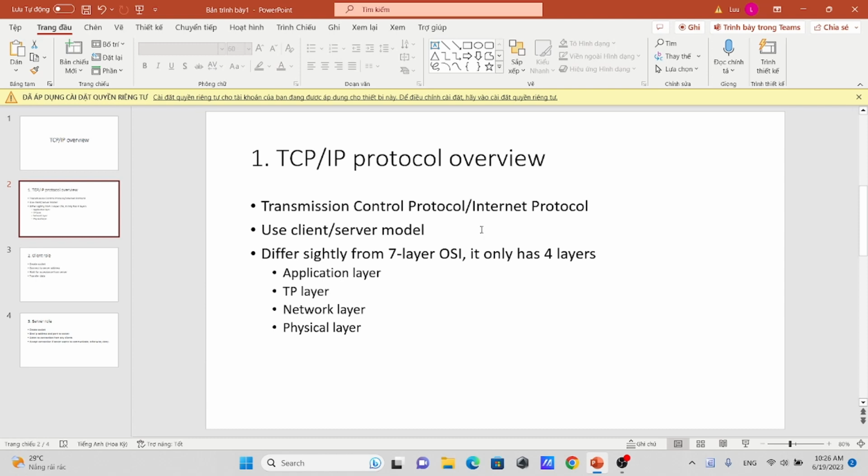First, you have to come to the overview of TCP protocol. TCP/IP stands for Transmission Control Protocol and Internet Protocol, and it's based on the client-server model. It differs a little bit from the 7-layer OSI because it only has 4 layers. Okay, and there are application layer, transport layer, network layer, and physical layer.